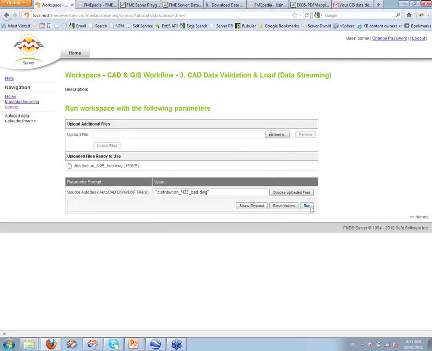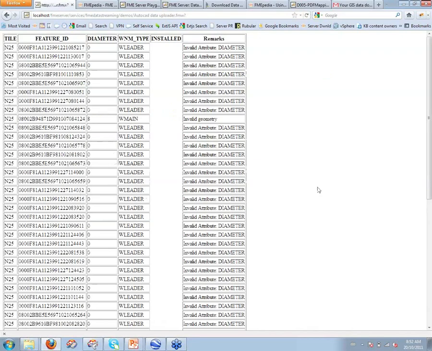I'm going to attempt to load this data into Oracle. So I've got Oracle running on my FME Server. I'm going to click Run. And the workspace is going to perform QA/QC on the data. It's going to check to see if, whenever he surveys a piece of water pipe, he has to add a diameter attribute to it. If he doesn't do that, it's invalid. He also can't have self-intersecting geometries, and there's a few other things we test for as well.